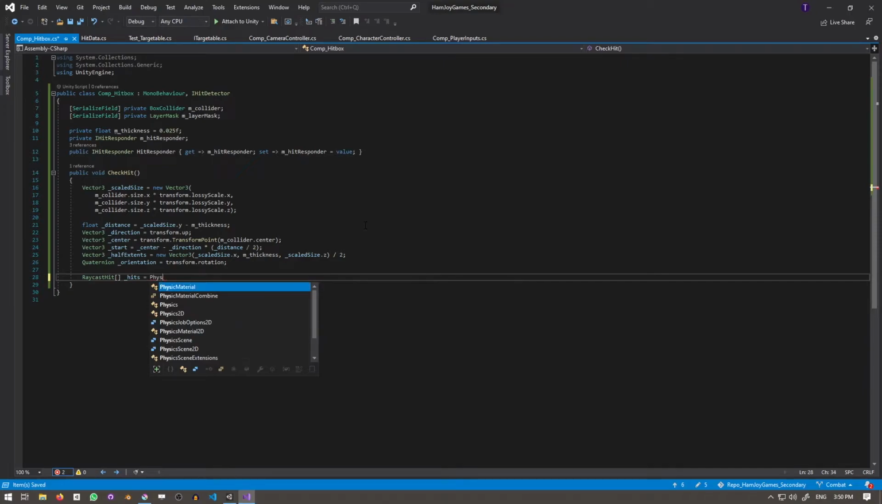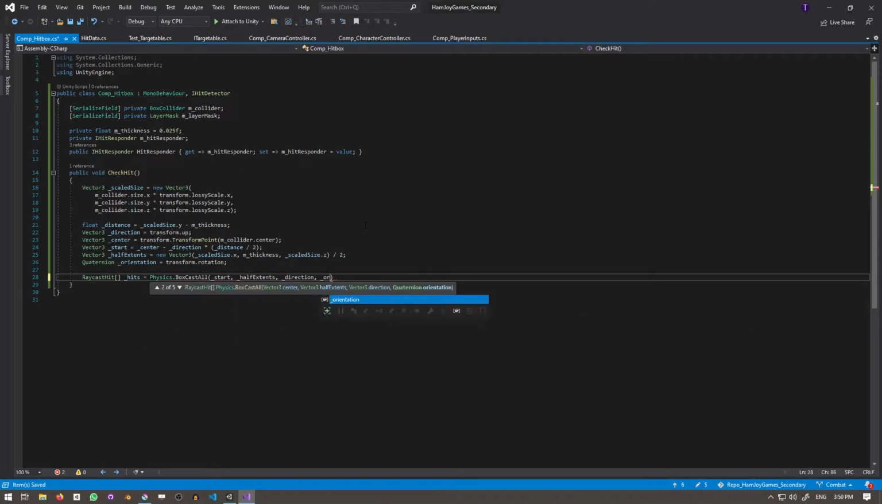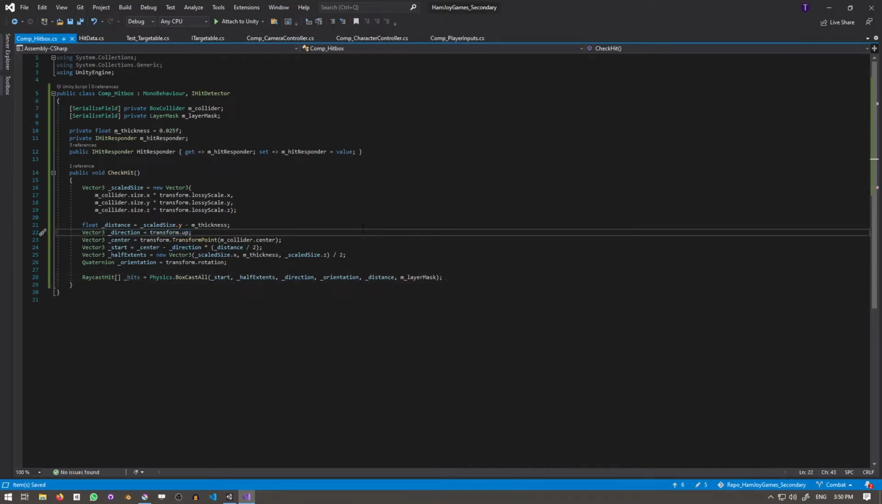Next, we'll create an array of RaycastHits to store all the hits returned by the Physics.BoxCastAll using the previous variables and the layer mask. You have to use BoxCastAll here because, for example, if we swung a sword through two enemies, we need to register a hit for both of them, not just stopping at the first.